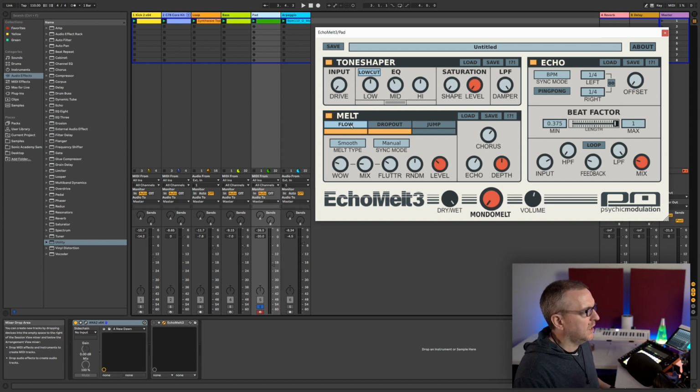But I've got the flow mode veering towards wow, which is the slow changes. I've got dropouts 32%, so you get the odd volume dropout. But then I've got the chorus switched up, and I'm also pushing the melt section into the echo.